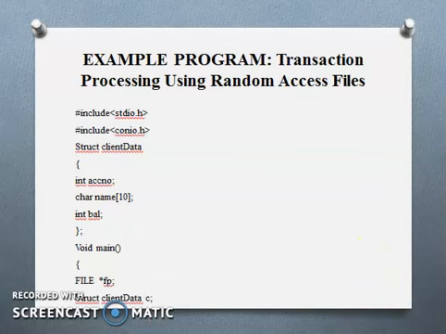Next we see the example program, transaction processing using random access file. For any program, the very first statement is the header file. Next here we are using a structure, and the structure name is clientData. Inside the structure we are declaring the variables account number, name and balance. Next is the main function.